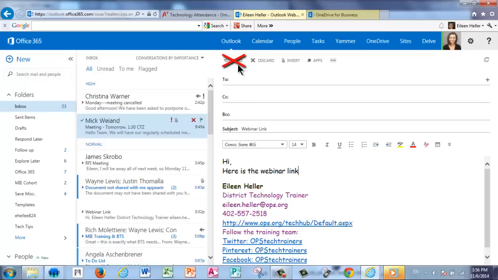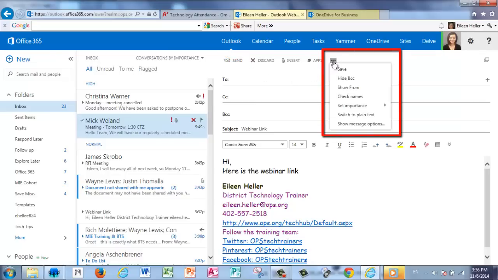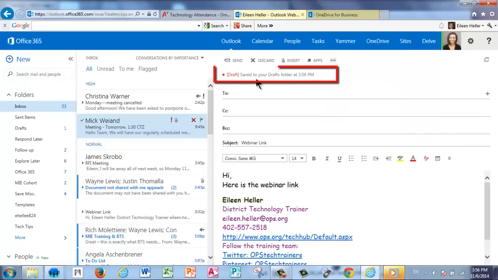Instead, what you want to do is save this copy as your template. That's hiding under these three little dots at the top, the ellipses, and you're going to select Save. When you select Save, it tells you that it took it to the drafts folder. It's inside that drafts folder. And what we're going to do is take it out of the drafts folder and move it to a new folder.